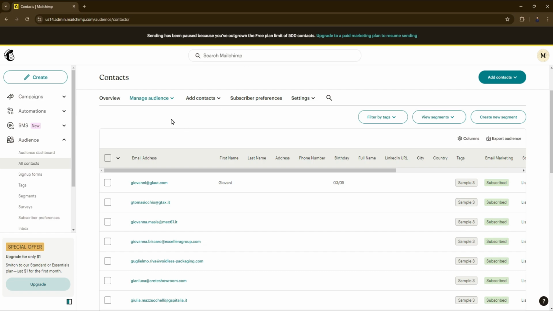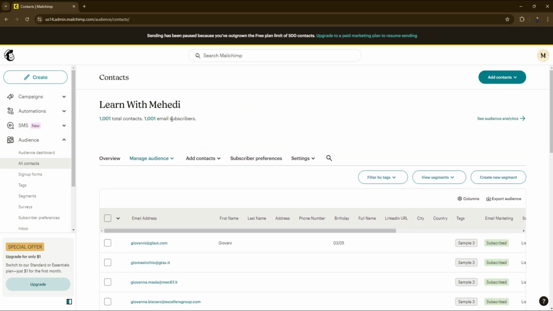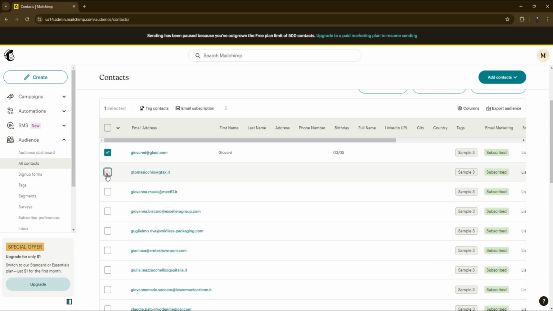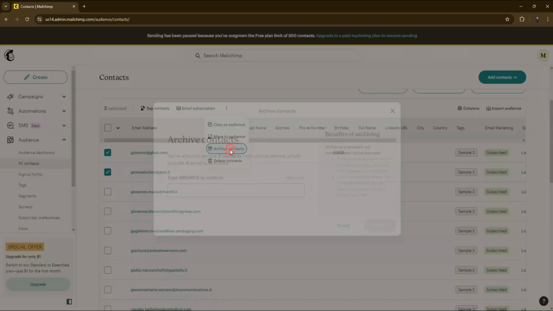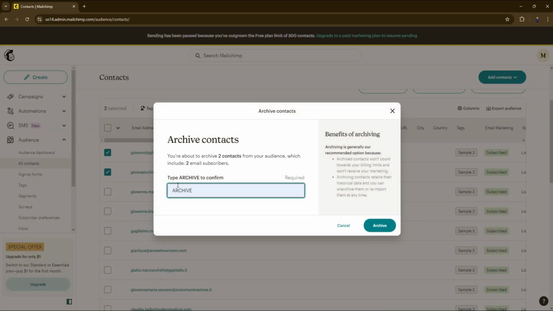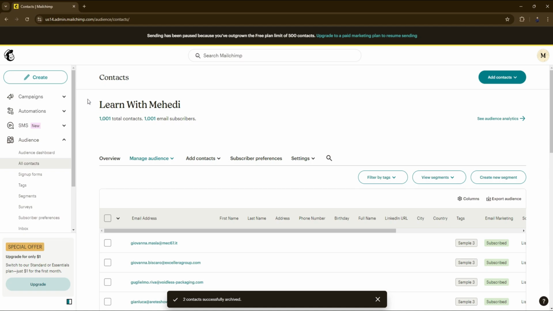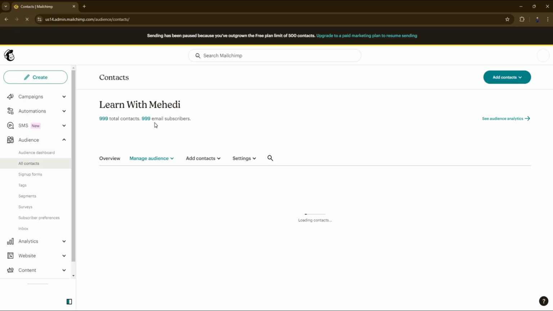So how can you archive them? Archive means hide audience from your list. So how can you perform this? You need to click here, audience, all contacts. I am just showing you two. I just select these two audience. I am just going to archive this. Archive means hidden. You need to click here and click on the archive. So if you look here now, if I refresh, the audience will be 999.